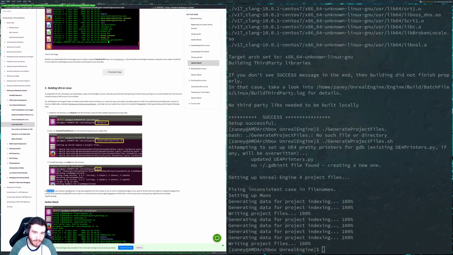So, okay, depending on your system specifications, it may take anywhere from 10 minutes to over an hour to compile the engine. If you want to shorten the time it takes to compile the engine from source, we recommend compiling the source code on a machine that has at least 8 gigabytes of RAM with a multi-core processor having at least 8 cores, including hyper-threading. Okay, cool, I've got that. All right, so now we are just going to make.